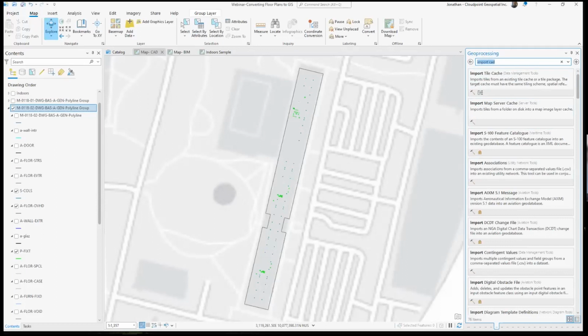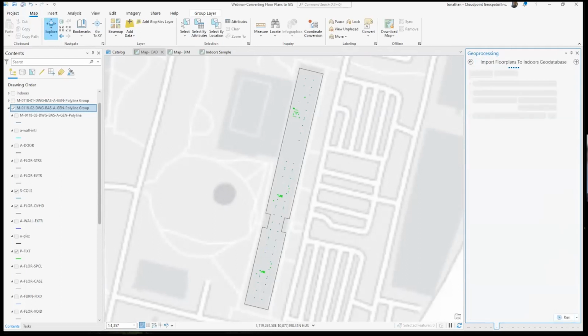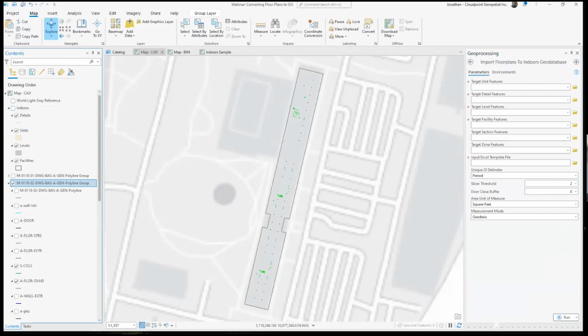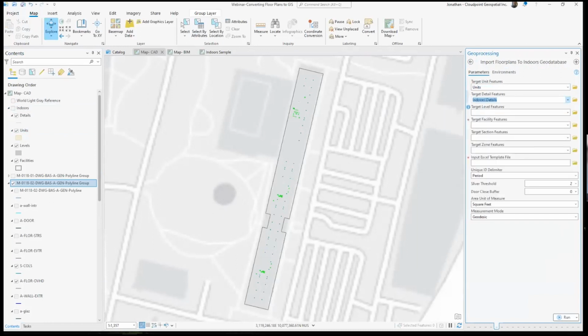Whoops, that gives me too many options there. I'm just going to search for indoors, and I'm going to import floor plans to indoors geodatabase. This is the tool I'm going to run for this. When I run this, I'm going to define my target features, which I have in my map already. And I'm going to tell it where my units are, my details layer, my levels, my target facility, and my facilities layer.